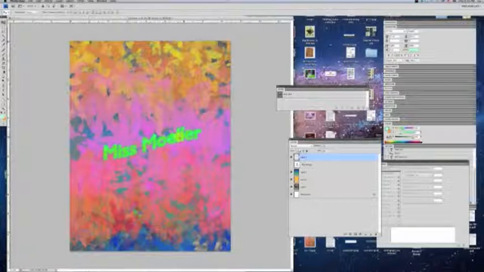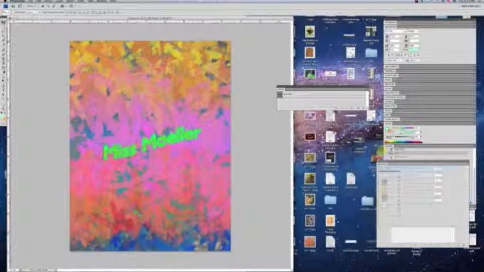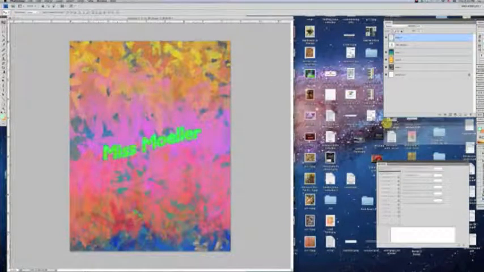Alright, and there's my text. It's a little fuzzy, hard to read. Ideally you want it to be easier to read, but this is fine. Okay? And that's basically all you have to do.